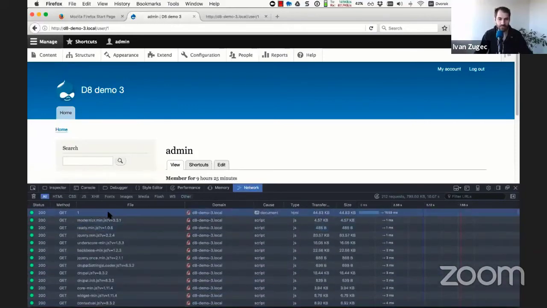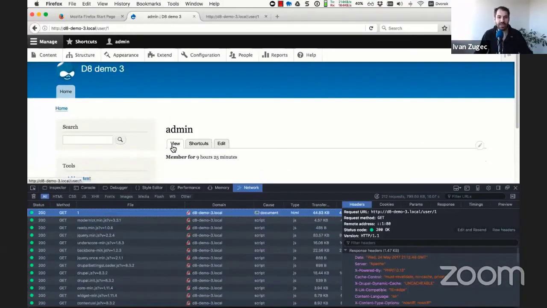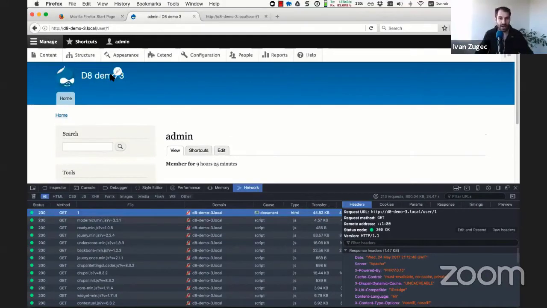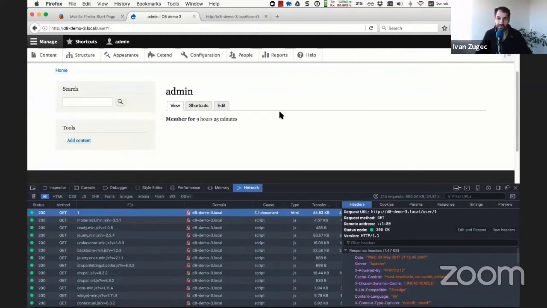But one thing that Drupal 8 does is that it caches individual elements. So this block is cached. The actual output of this block is cached. This rendered element here is cached. And even if you are logged in, you would still see a cached version. Now in Drupal 7, if you were logged in, you wouldn't see anything cached. But in Drupal 8, even if you are logged in, there are certain things which are cached.